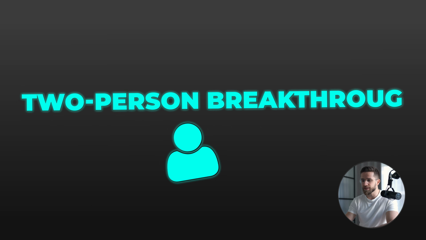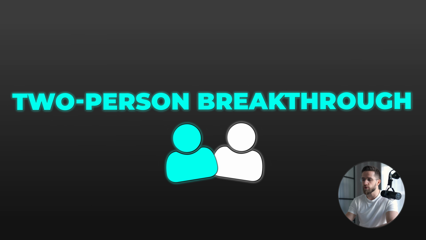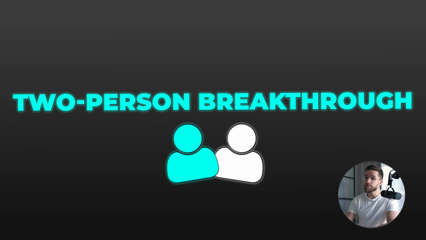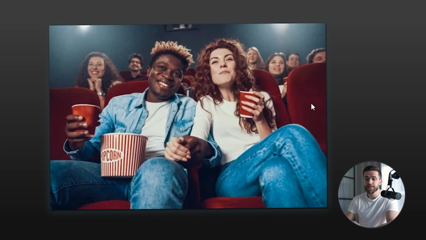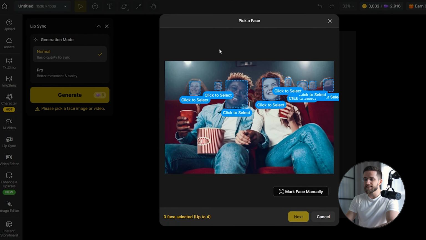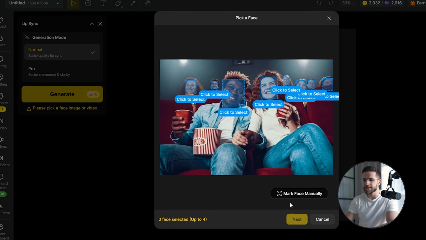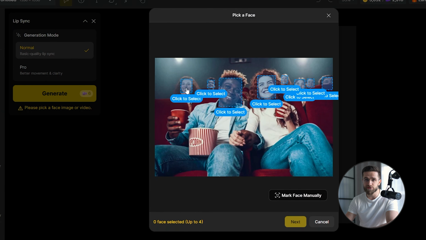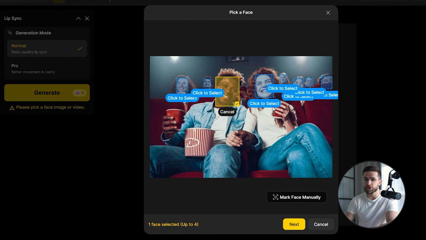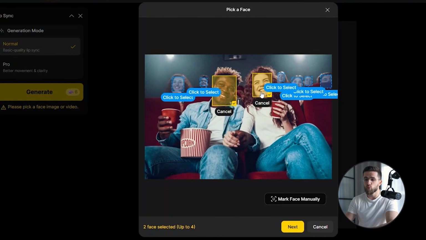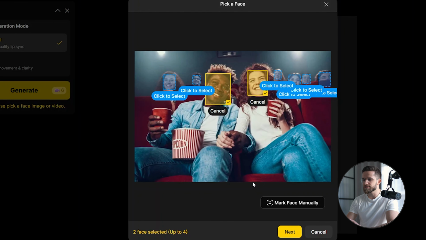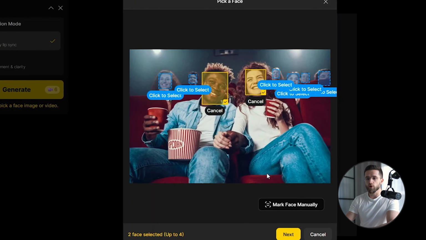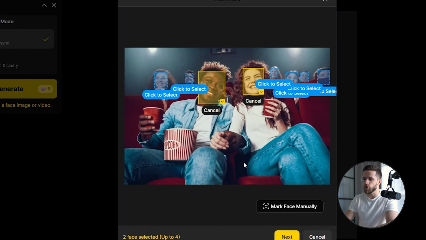Now, the real breakthrough. Upload a photo with 2 people in frame. I'm using this movie theater couple, both faces visible, both looking forward. Decent lighting. Dzine AI detects both faces automatically. 2 boxes appear around each face. Select both by clicking the check boxes. You can also select just one if you want. Even blurry background characters might get detected, which is impressive. For this demo, we're focusing on the couple in the foreground.